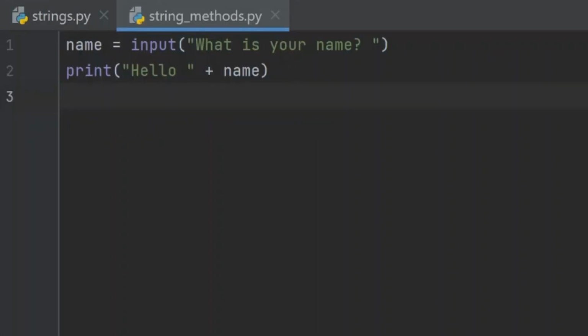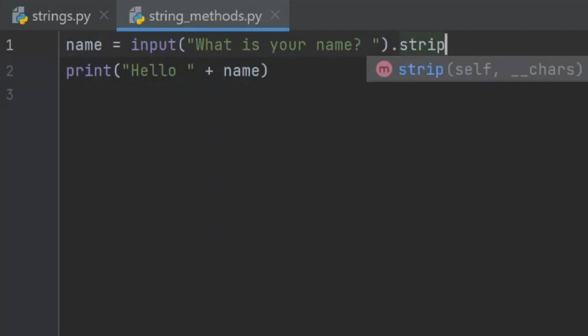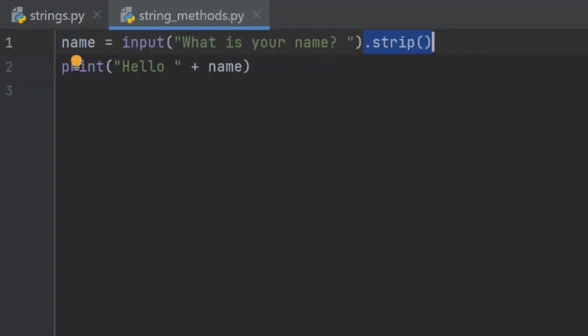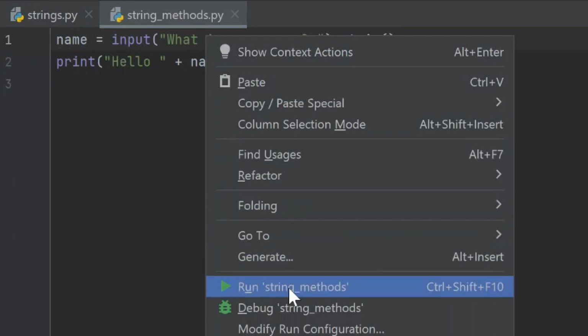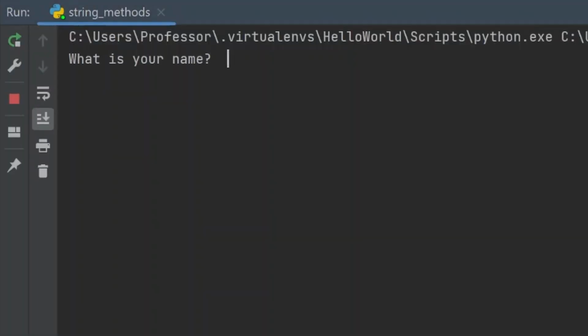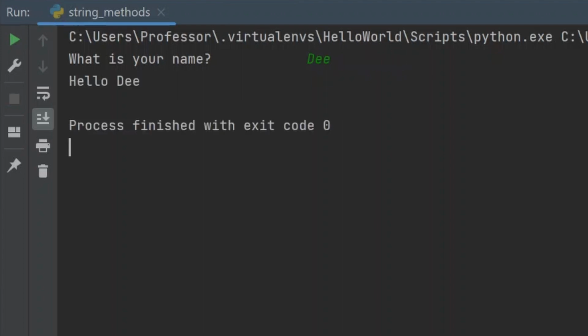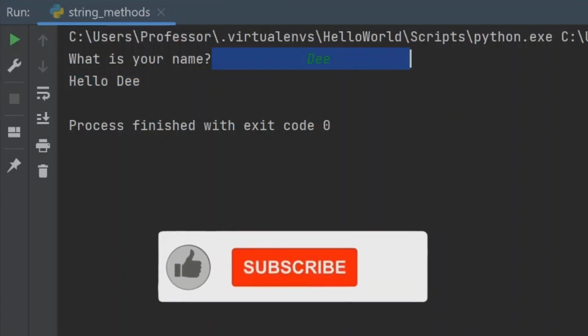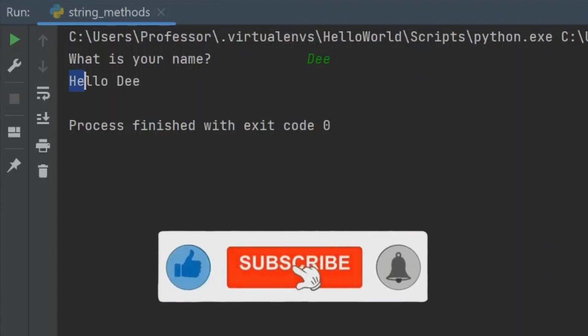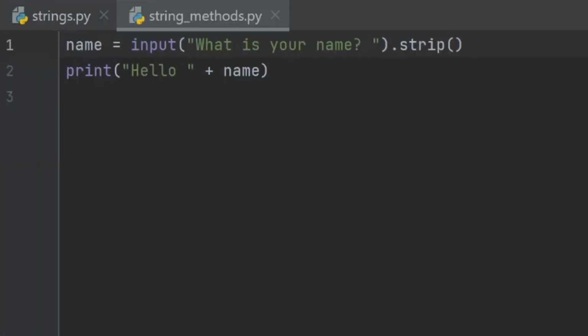We'll use a string method called strip. The strip method is used to remove spaces at the beginning and end of a string. So we'll click here, and over here we'll type dot strip. Let's run our program again and test it. So right click, run string methods. What is your name? Let's intentionally add some white spaces, then D, extra spaces, and press enter. And the response now is hello D. So you can see that using the strip function, all the white spaces have been stripped away, and now we have hello D. Excellent.